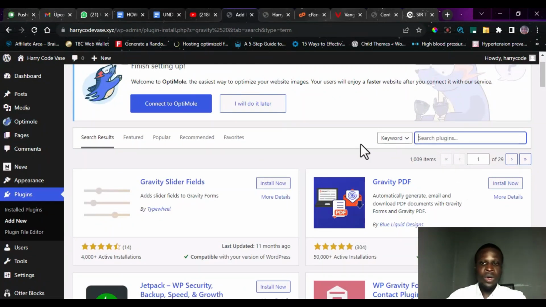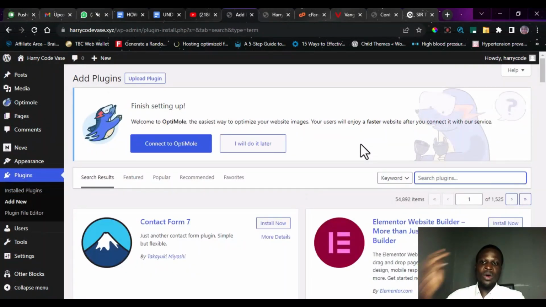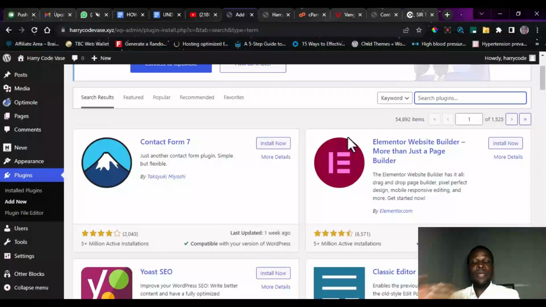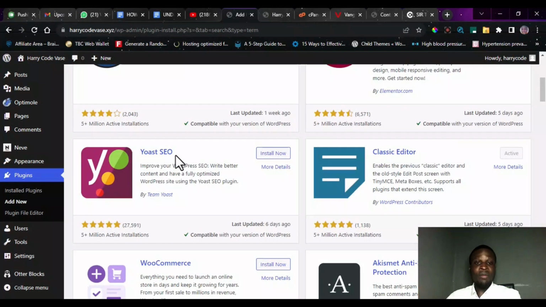So we have a whole lot of plugins that enable you to do one or two things. We also have the page builder plugins, where we have Elementor, Beaver, Gutenberg, and so many others. We also have the SEO plugins, where we have Yoast SEO, Rank Math, and All in One SEO, and so many others. The list is endless, and if we start listing all of them one after the other, then this video will not end like this.